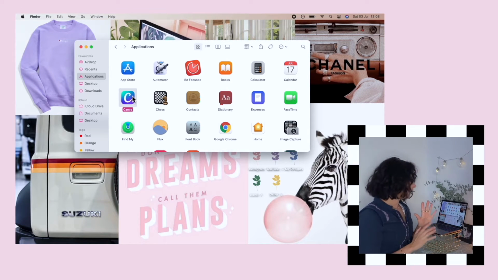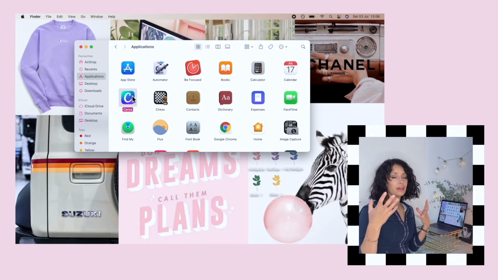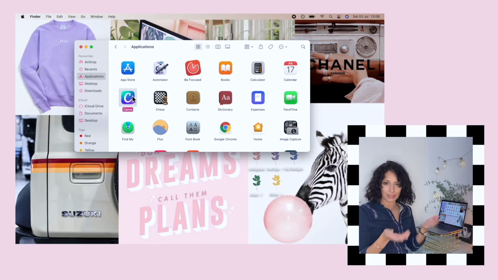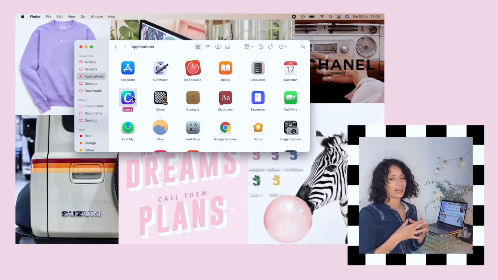Now, from what I can tell, because I've tried it, you cannot change the apps that come native on your MacBook. If you can and you figured it out, comment down below, let me know so that I can do that here, because I would love to, but unfortunately I haven't been able to figure that out yet.